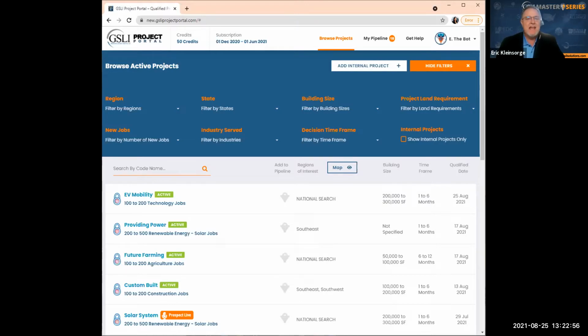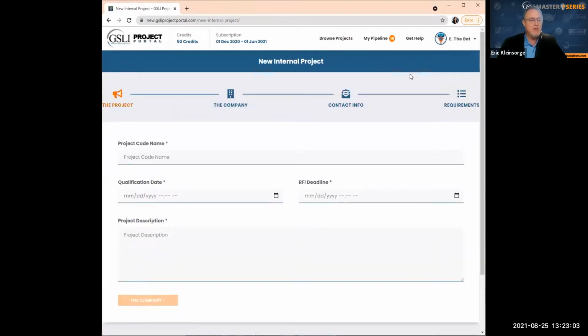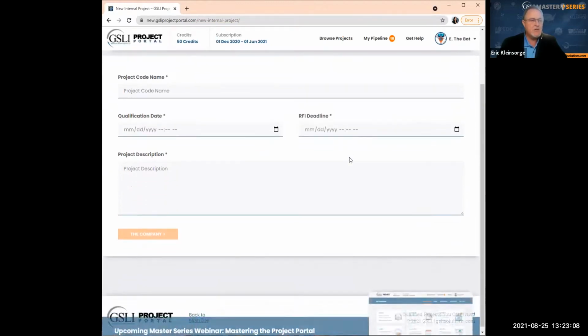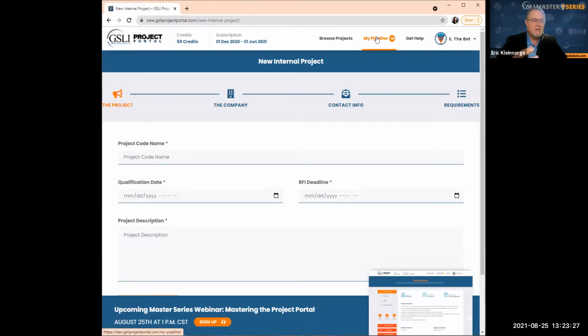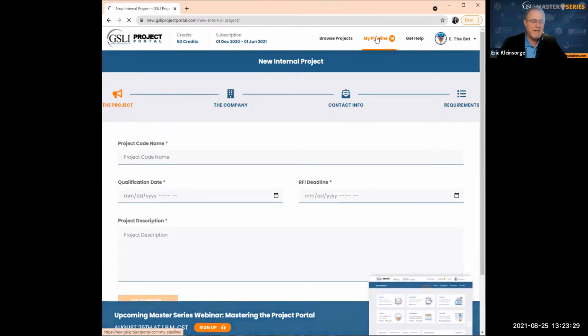But Allison, the add internal projects has been the most requested feature. And what this allows you to do as you are working our projects, this allows you to put your own internal projects into your system, and they are proprietary. No one can see, they're locked in your system, but it allows you to add to your pipeline with your own projects. If you go to a trade show, if you get a lead from your website, however you're generating your own projects, it allows you to put them in here and start tracking them.